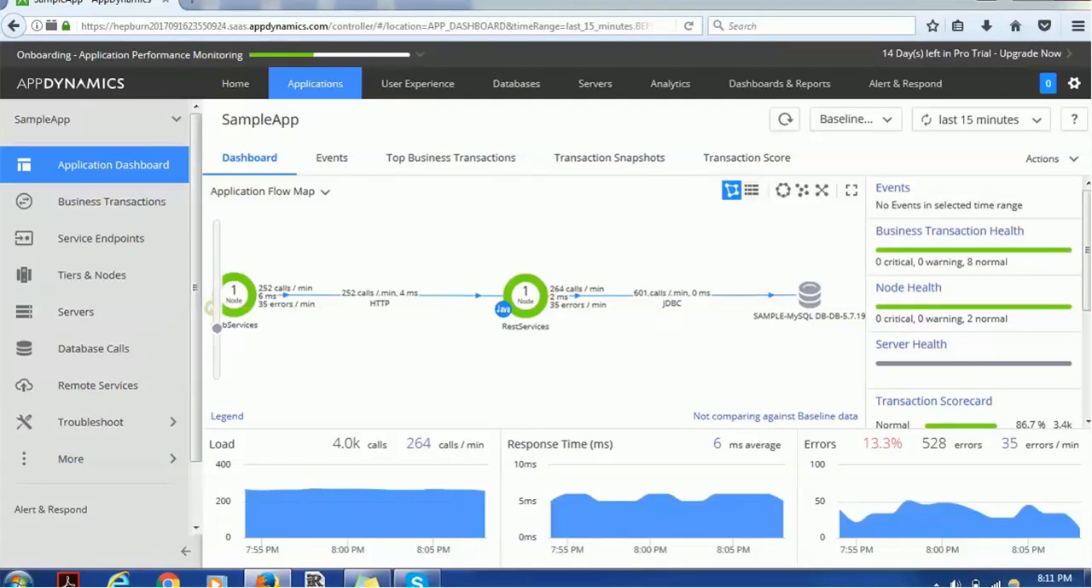Hello everyone, welcome back. In today's session, we are going to see one of the interesting apps in the market. The name of the app is AppDynamics. This app is very interesting from a business perspective.